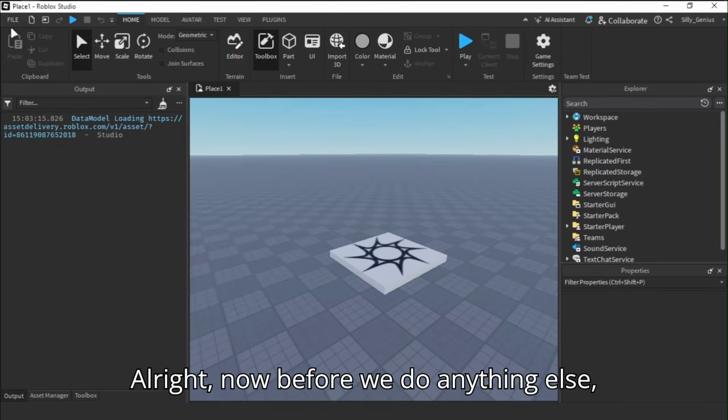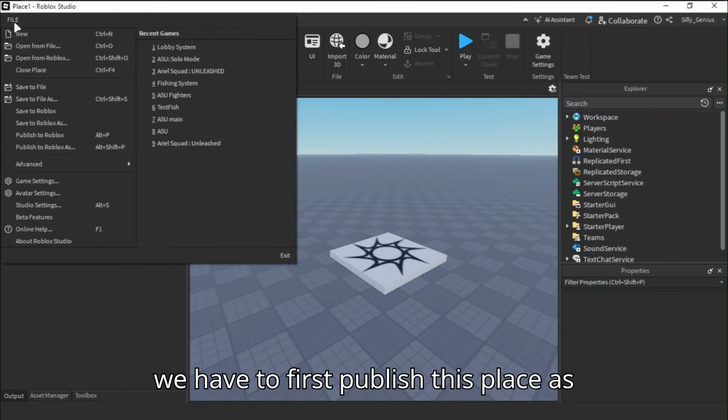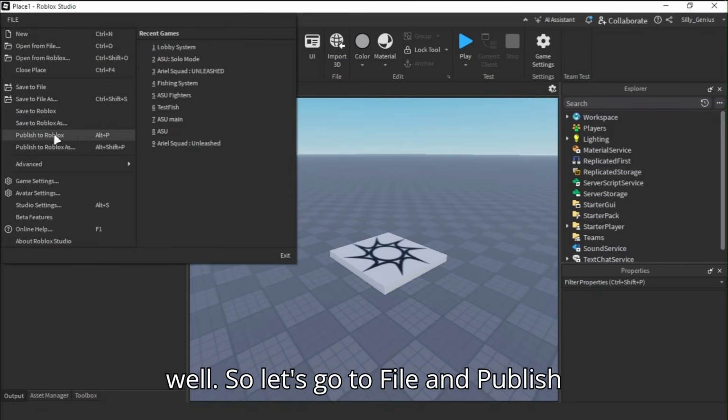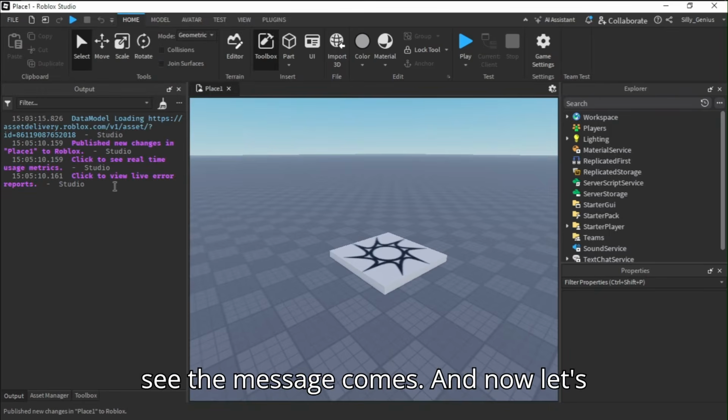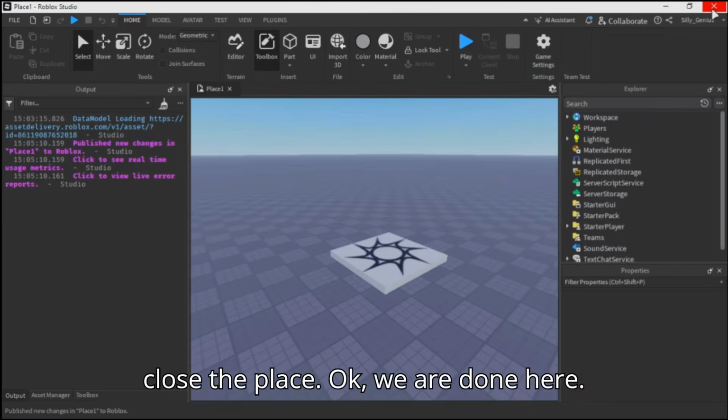Alright, now before we do anything else, we have to first publish this place as well. So let's go to File and Publish to Roblox. And yep, there you see the message comes. And let's close the place. Okay, we are done here.